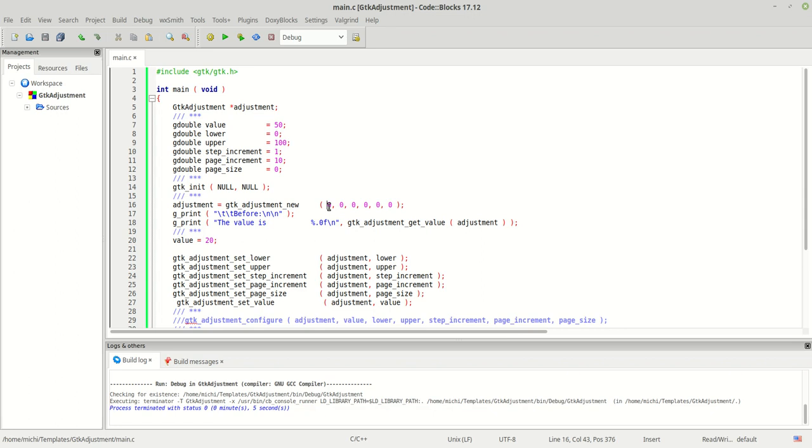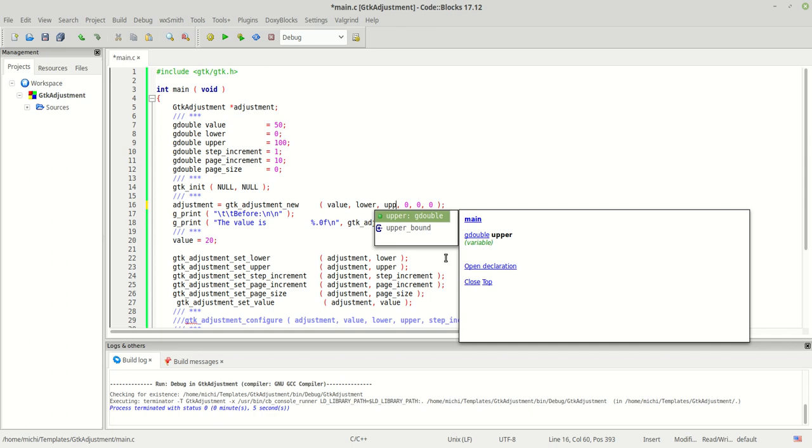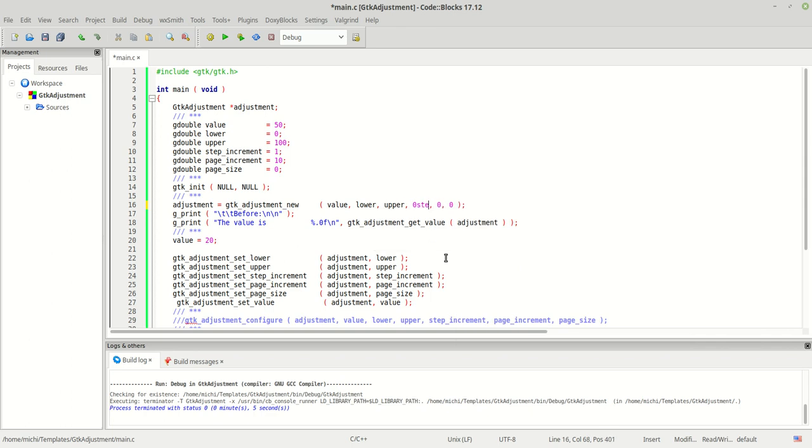Okay, let me put the values back. Value, lower, upper, step, page increment, and page size. So what did we change now? We are creating 6 variables, we are defining them, and then we pass them as arguments to this adjustment, so that we create an adjustment with these values.